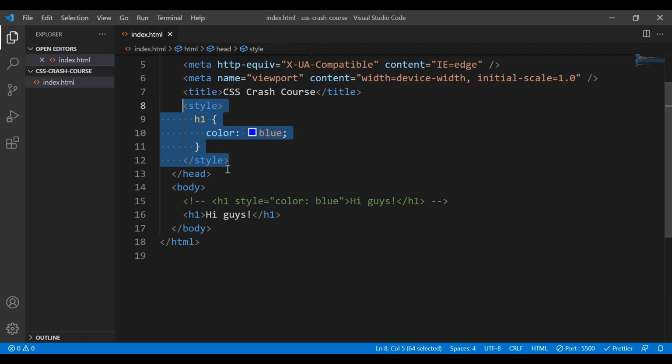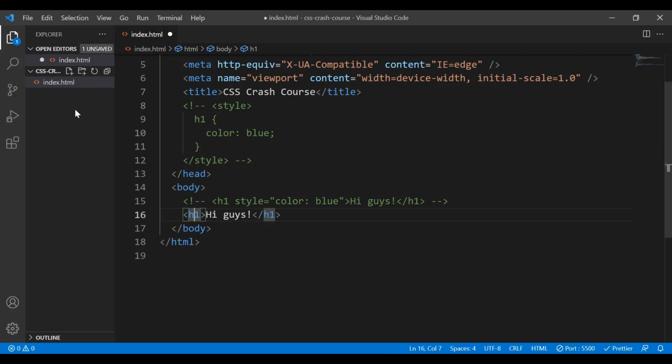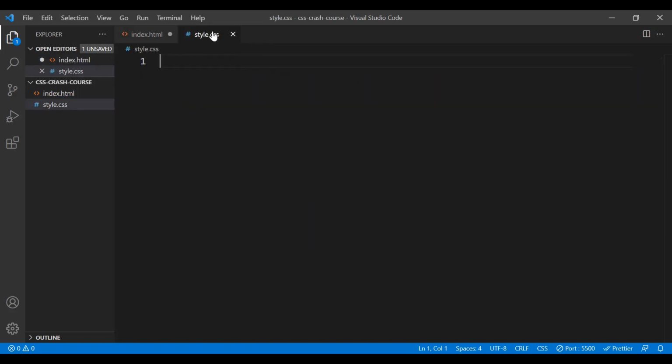Now let me just show you the third option, which is linking this to the external one. I'll just keep this one for you guys. And now let me create another file, which is the external file. I'll call this style.css. The extension ends with CSS. So now I can just quickly write the same thing. It will be H1 with the color of blue like that, and save it.